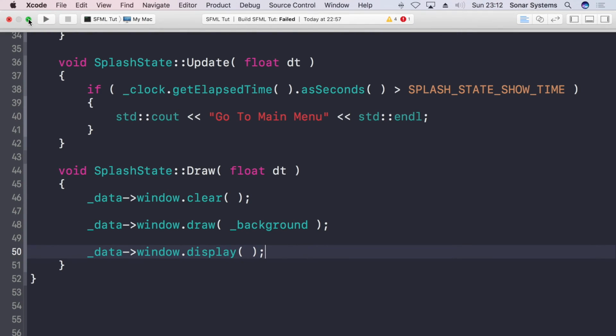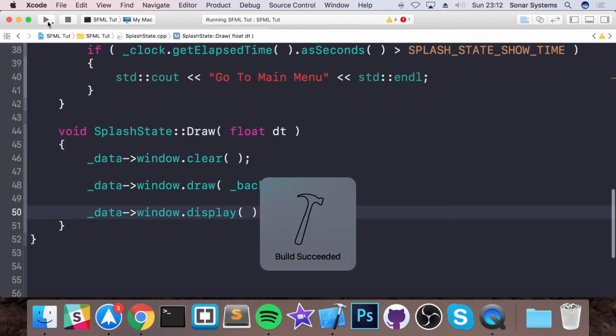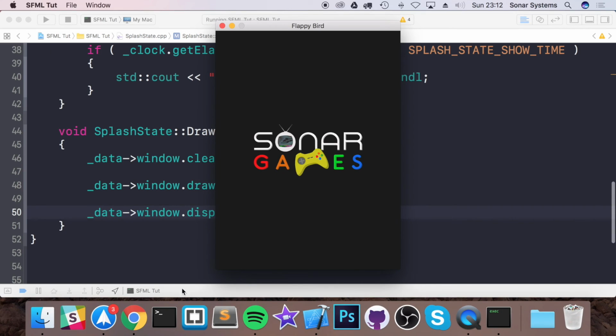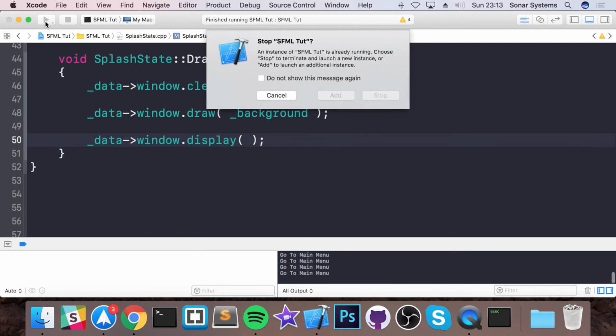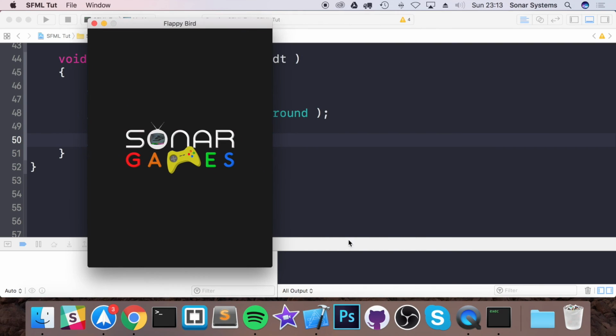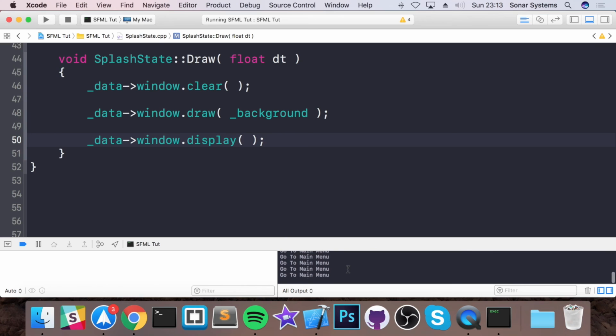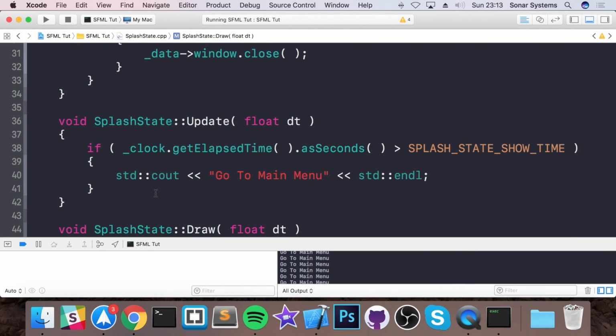And what I'm going to do is not maximize it so we can actually see the console. So if I run this now, open up the console, actually I'll rerun it so you can see it a little better. As you can see, there is nothing in the console. After 3 seconds, it keeps saying go to main menu. You wouldn't have this many logs because this would only get triggered once, and after it gets triggered, you would go to the main menu and the splash state would cease to exist.